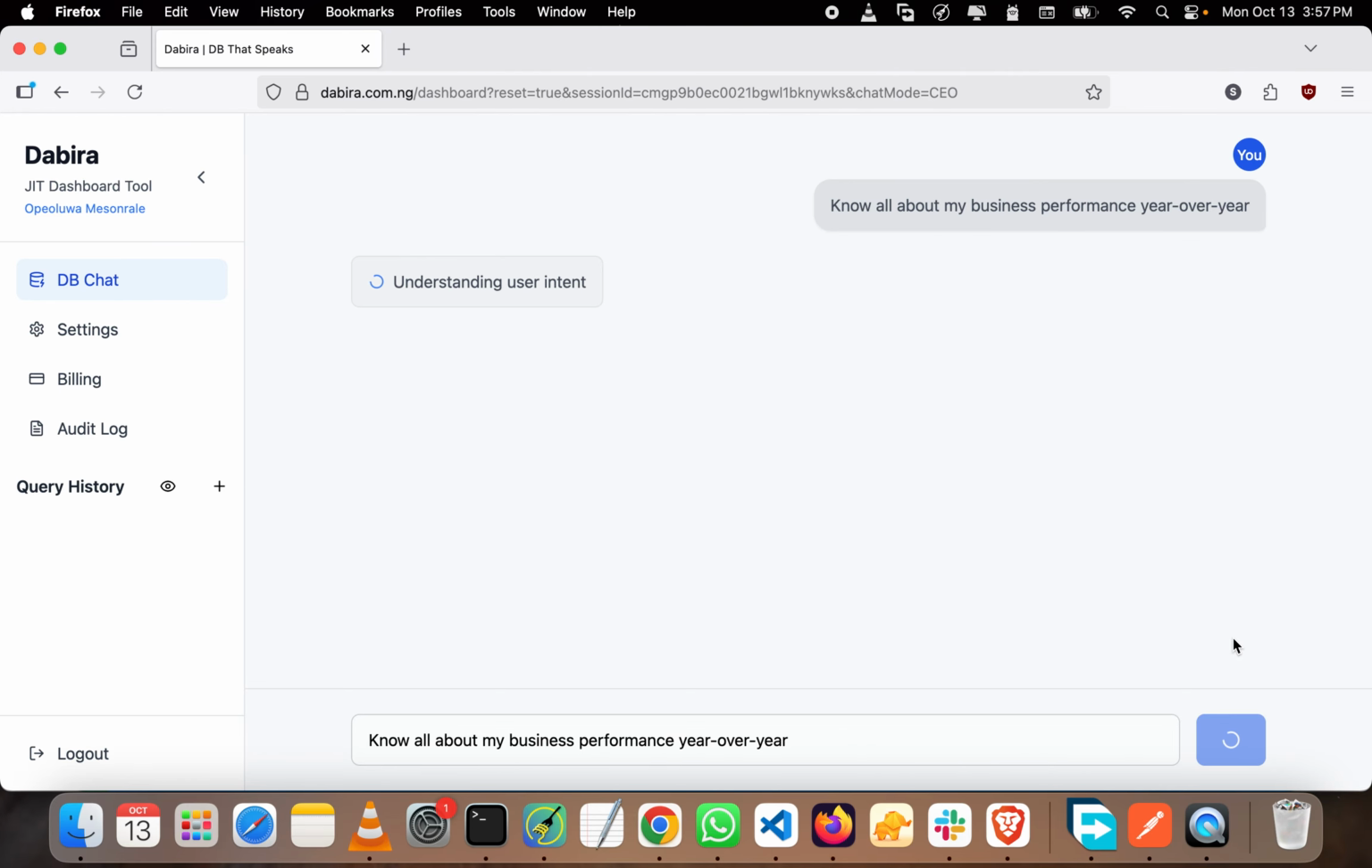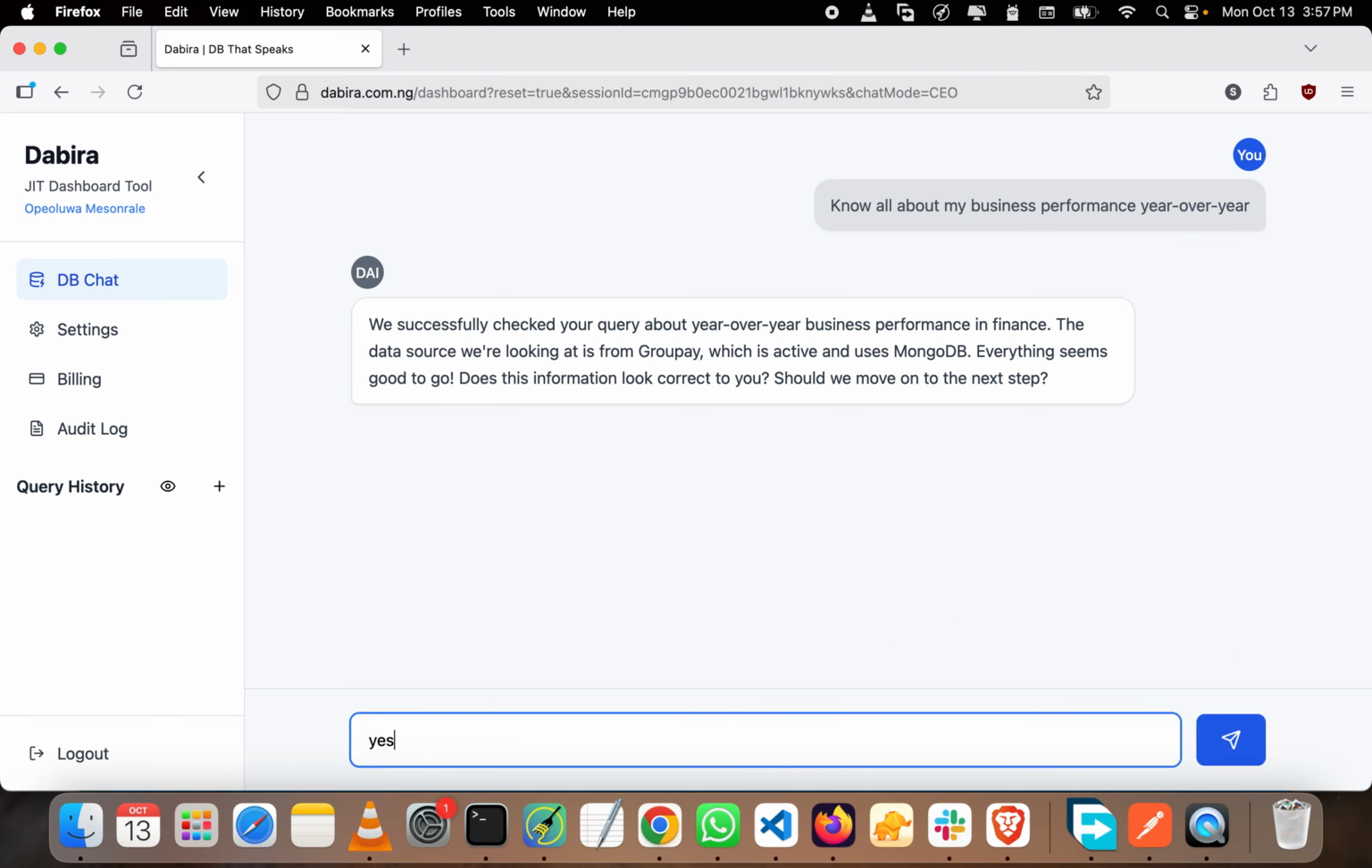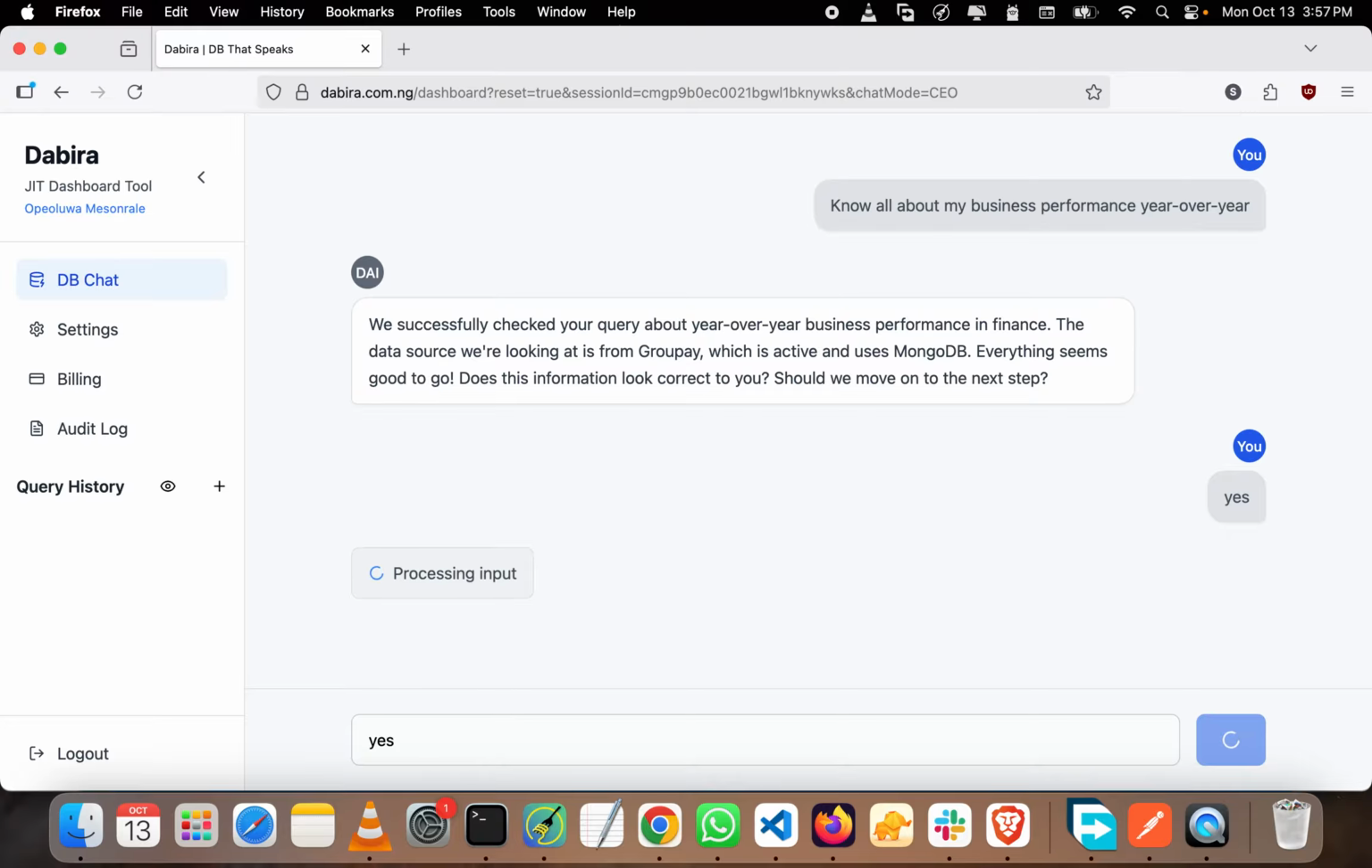At this point, Dabira AI is trying to study what you have. Do you have a database set? For any reason, if the database is not set, it's going to give you an error message. You should go back and add the database before you can proceed. But in this case, a database is set. I can just click yes, and it should move on to the next step.